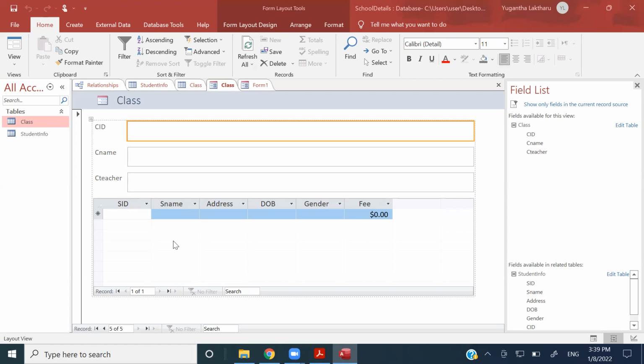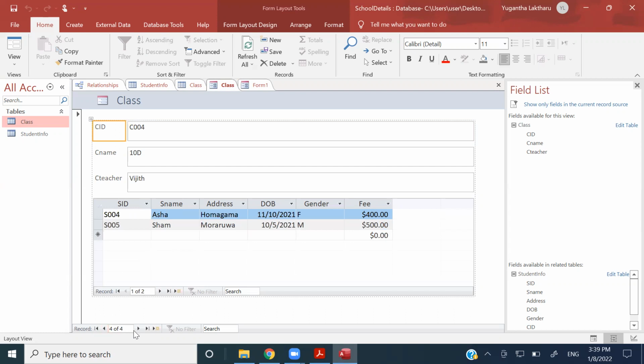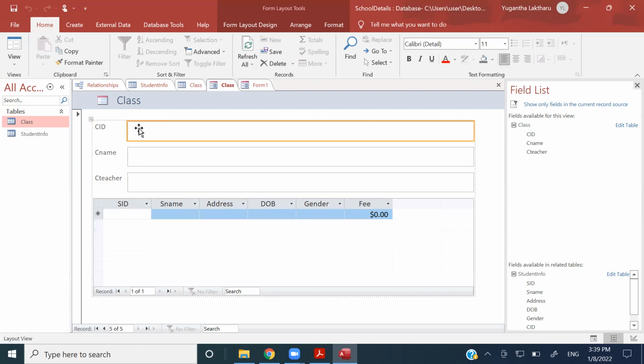Now what I am saying is I can add a new record through here as well. There are 4 records here, and when I take a new record, this is going to be my new record.